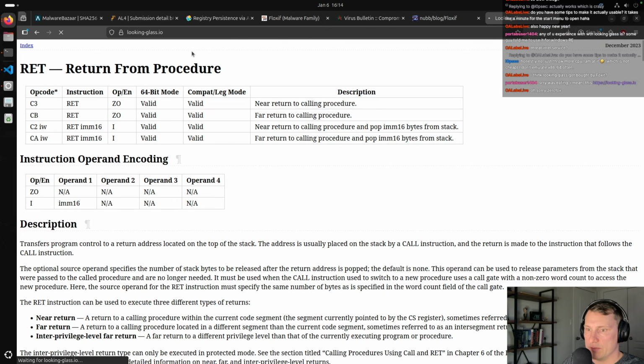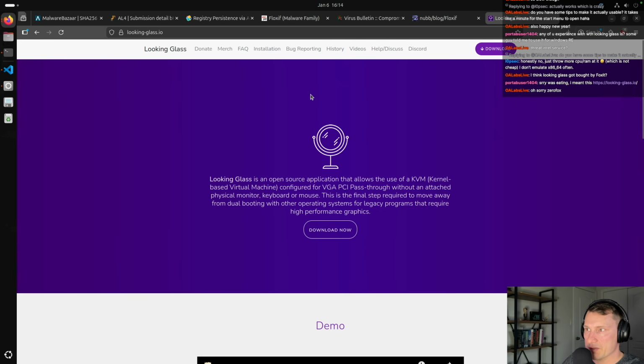Oh, zero Fox. Lookingglass.io. Hopefully I spelled that right. Open source application that allows the use of KVM configured for VGA PCI pass-through. Oh, that's cool.